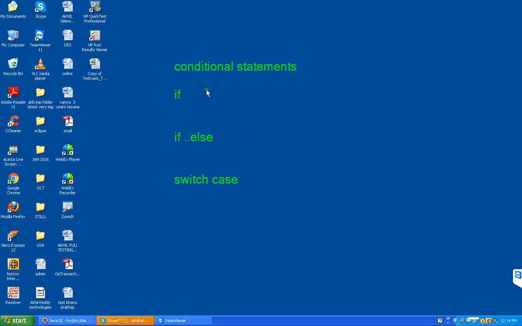Where exactly will we use the if condition? If it is only a single block, or if you want to execute only one block, that time we will use the if condition.